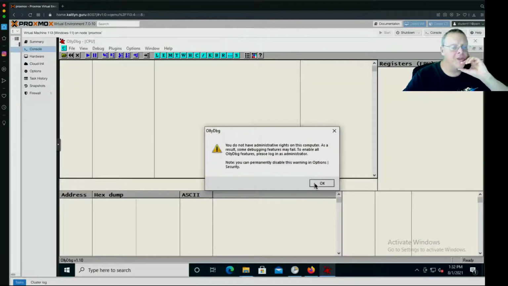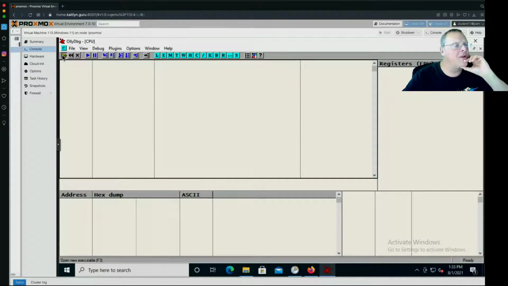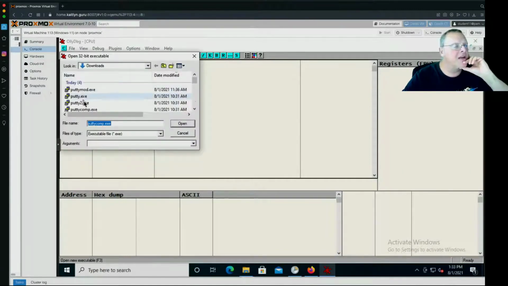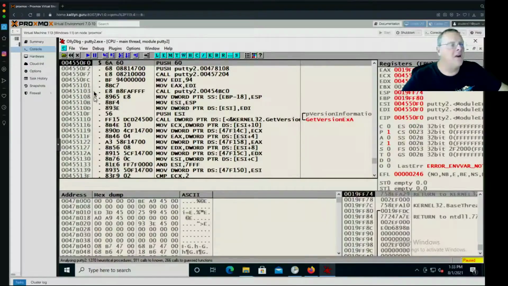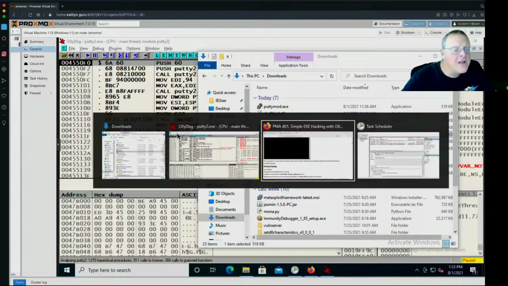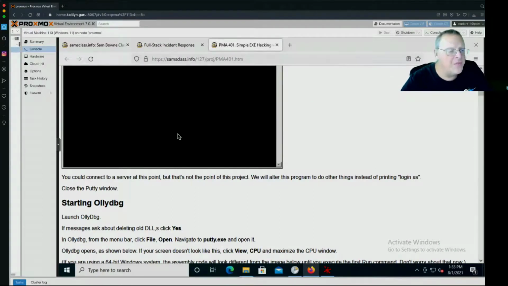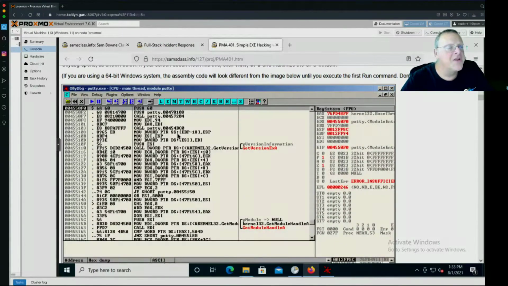I don't need administrative rights, that's okay. And here's my putty2. As we said before, the first thing is look in the corner. It's paused. You can't use it now. And here we are seeing the assembly code instructions. And here it shows you the Windows API calls. So it's actually pretty readable. If you start here, you just see API calls, even if you're not good at reading assembly, which most people aren't at first. Anyway, I want to find that message that says login as.